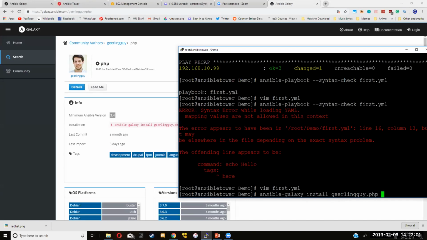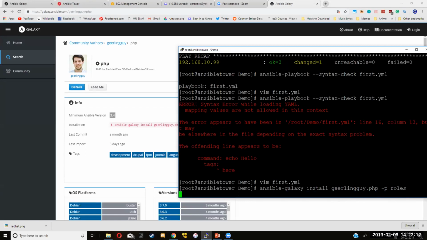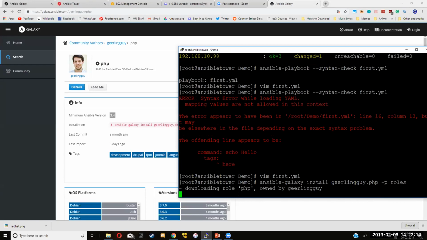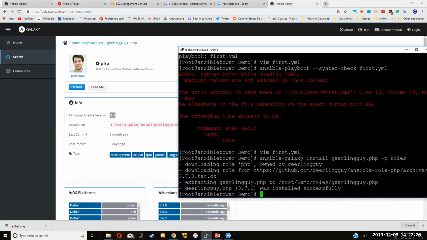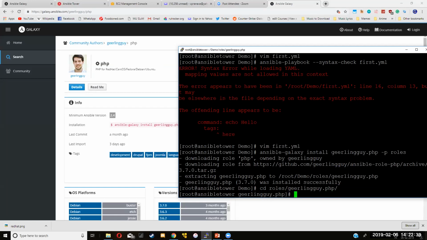You put php over there because that is the name of the role. Then you put -p over there, which is essentially the path that you're going to store your role in. I'm going to be storing it in the roles directory. Now I'm going to run this. As you can see, it's downloading the role php, which is owned by geerlingguy, and now it's going to store it in the roles directory. Right, so it's been stored. So let's go there, geerlingguy.php.